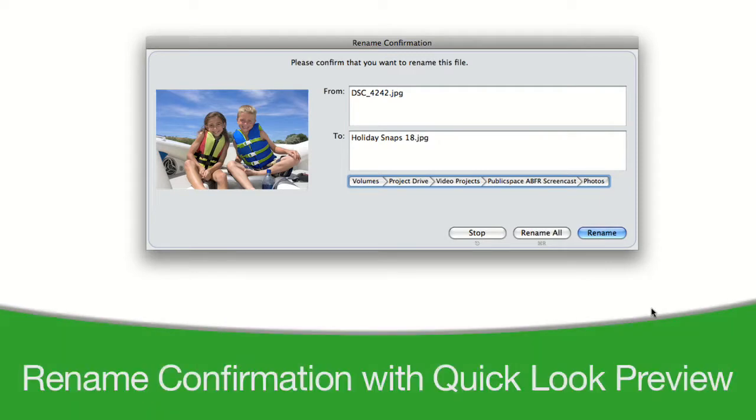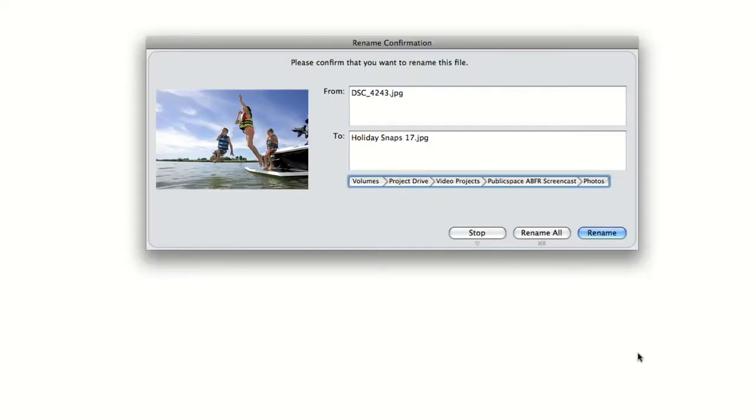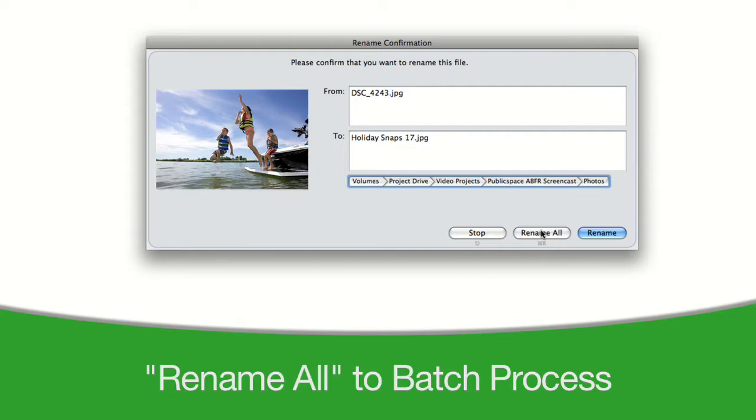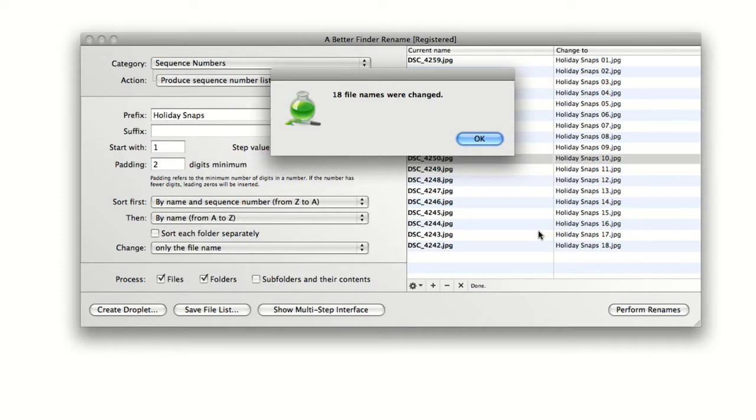We get a preview and confirmation window for each file to be renamed. This feature works for all file types and is based on Leopard's Quick Look feature. I could confirm each rename individually, but in this case, I'm going to choose Rename All to do all of the files with one click. And that's all I have to do.